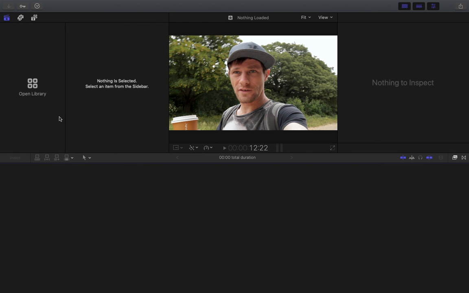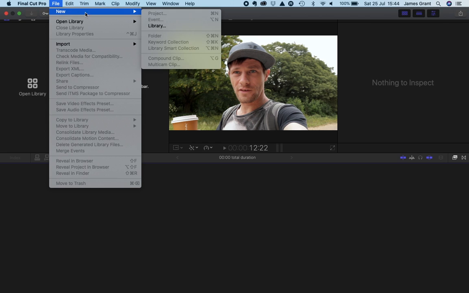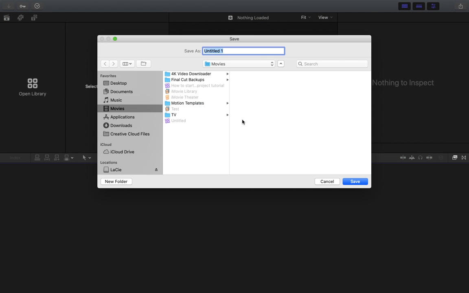Now, the very first thing you want to do is create a new library. In the library, this is where you're going to be putting your project, all of your files, your footage, your photos, anything that you're going to be using in your project. We're going to go to File, New, and Library. This screen is going to pop up and we're going to give it a name. I'm just going to name this First Project. And then save it to where you would like it saved.